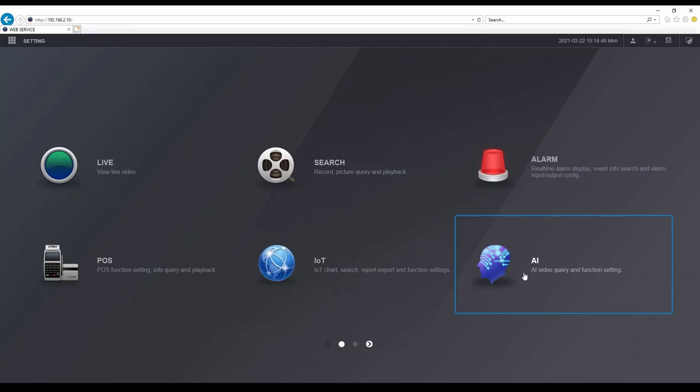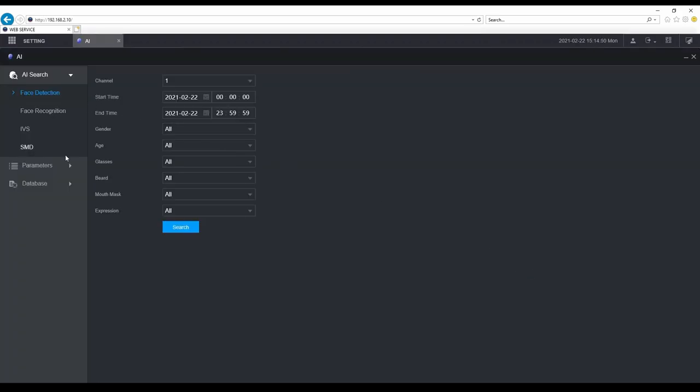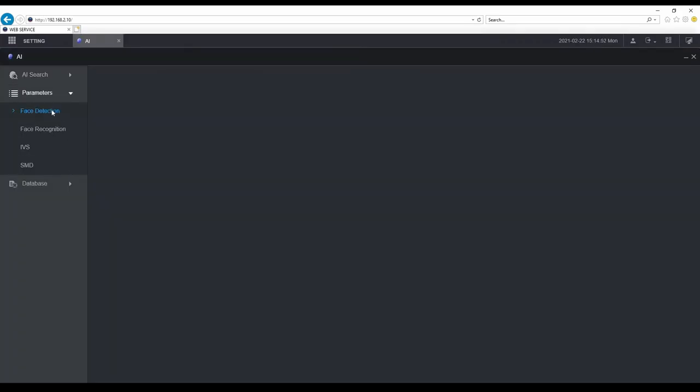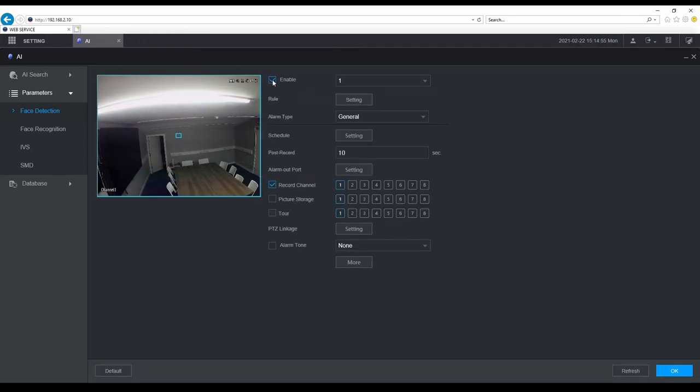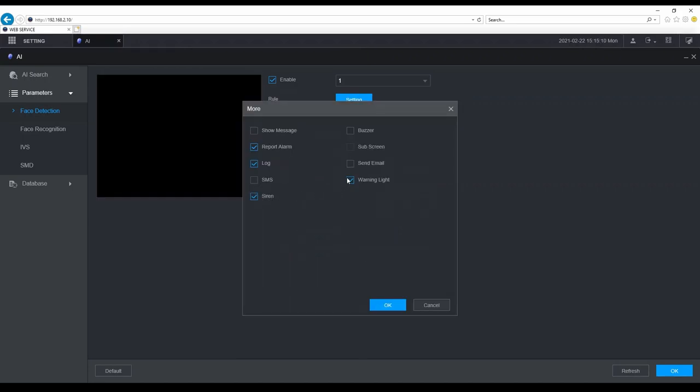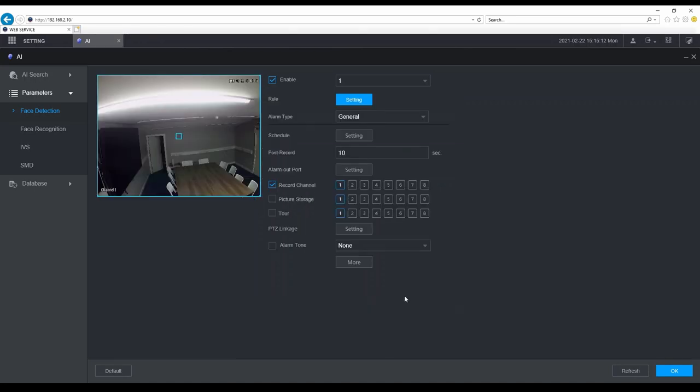If we come out of that and go into the AI, in here, we can go to parameters and you've got your face detection. Now, you can enable this for the relevant channel. If we select channel one again, so the rule settings, this will enable us to adjust the minimum and maximum size boxes as required. So nice and easy to do that. And again, the more option at the bottom, this is where you can enable and disable the siren and the warning light based off of that face detection. Hit OK to save those settings.